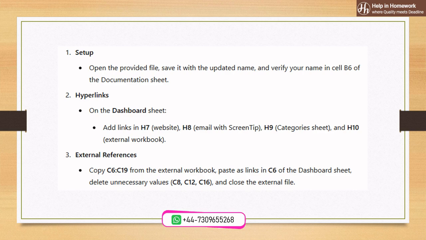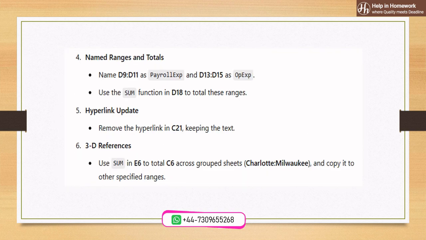Copy C6:C19 from the external workbook, paste as links in C6 of the dashboard sheet, delete unnecessary values in C8, C12, C16, and close the external file. Step 4. Named ranges and totals. Name D9:D11 as PayrollEXP and D13:D15 as OpEXP. Use the SUM function in D18 to total these ranges.